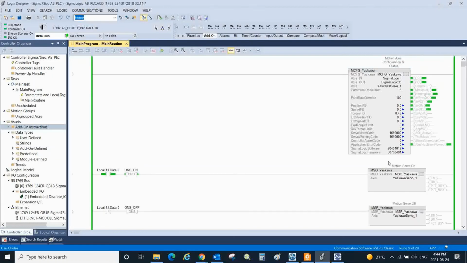So basically, this was all about setting up the communication between Yaskawa Sigma Logix Drive and Allen Bradley PLC.